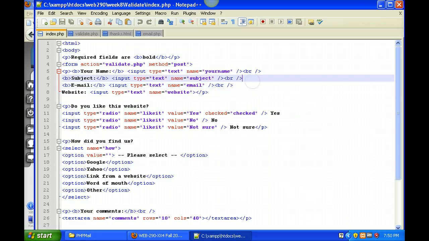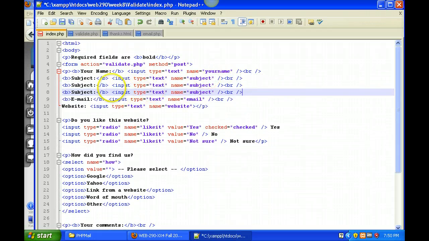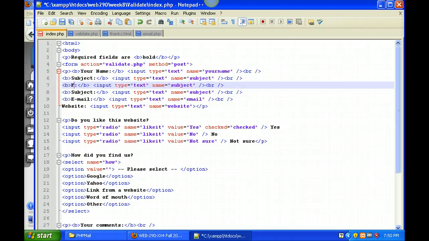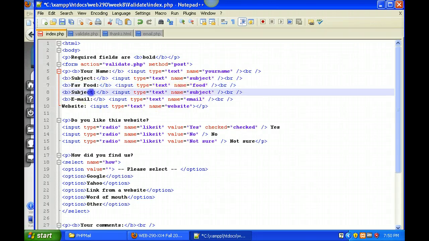and copy it twice. And I'm going to put in here, instead of subject, we'll do fave food, and I'll name this one food. This one here we'll do phone, and I'll name this one phone. Both text fields is fine. Save it.